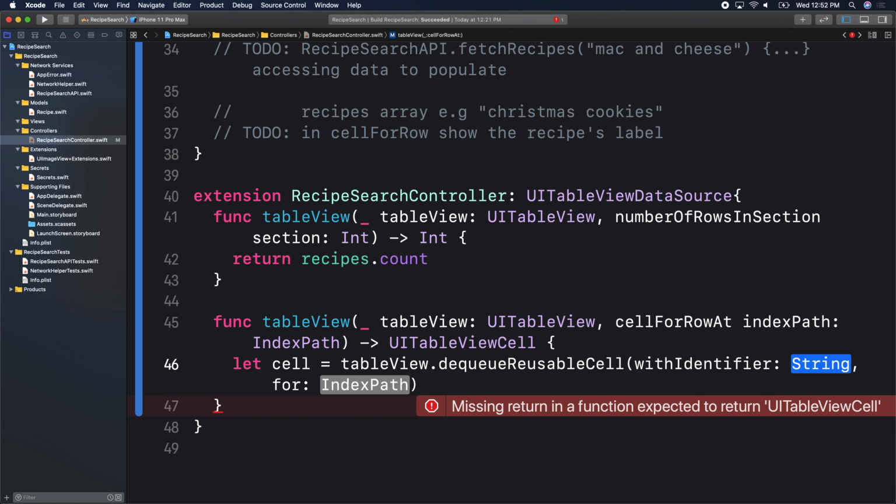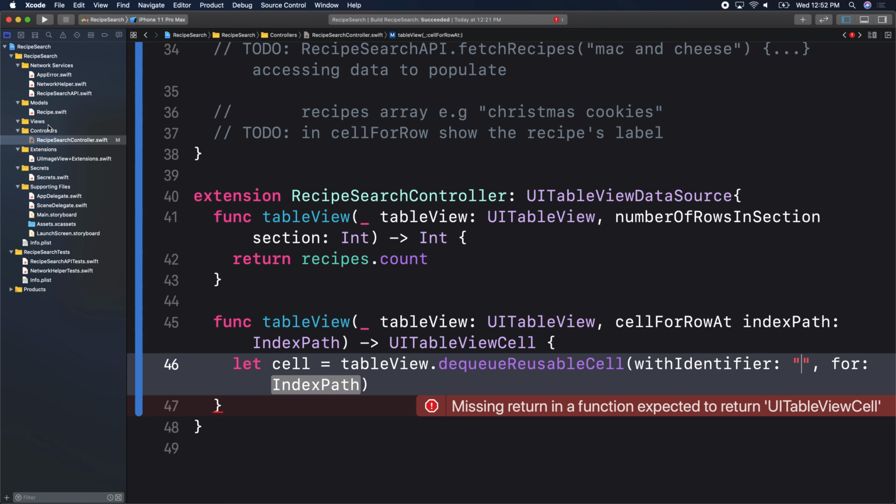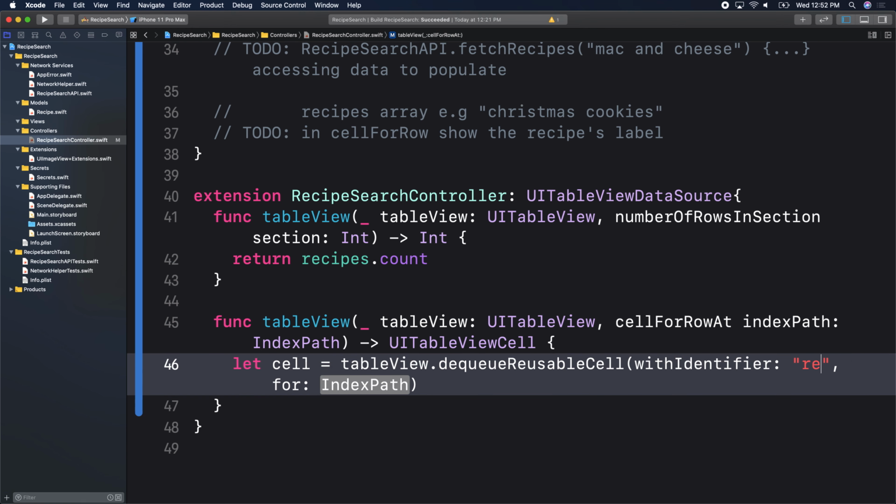Okay, so we're dequeuing the cell with the identifier. I don't know if we created one. We can call it recipe cell for now. That's what it's called? We'll call it that if we haven't.